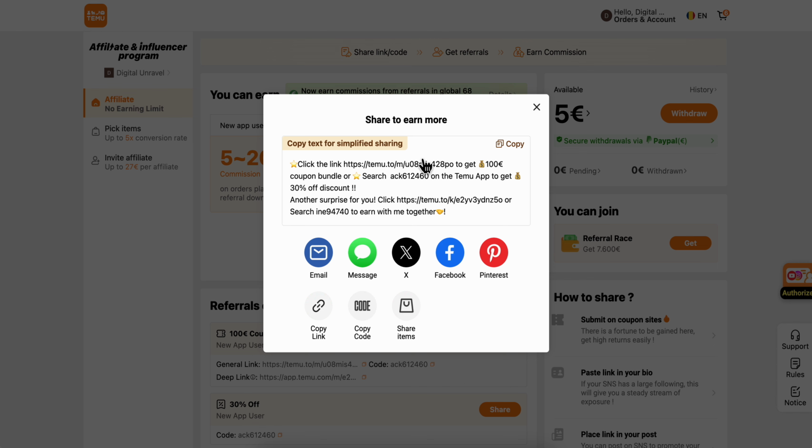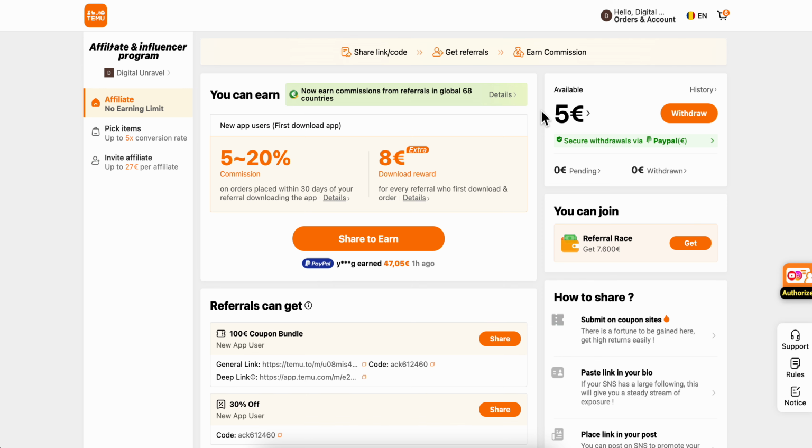Now, this link, you can paste it in your TikTok bio, and people can click on it. And for every new user, you're gonna get a commission and an extra 8 euros if they download the app for the first time, as you can see here, for every referral who first downloads the app.